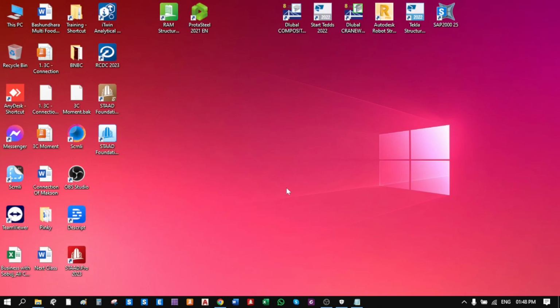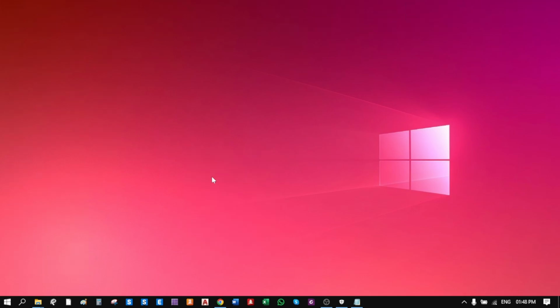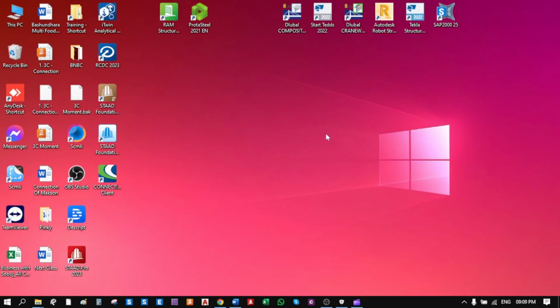Now the second stage. Your software is already installed, but you have to patch it now. To patch the software, firstly you have to uninstall the connection client. Now I will show how to uninstall the connection client.